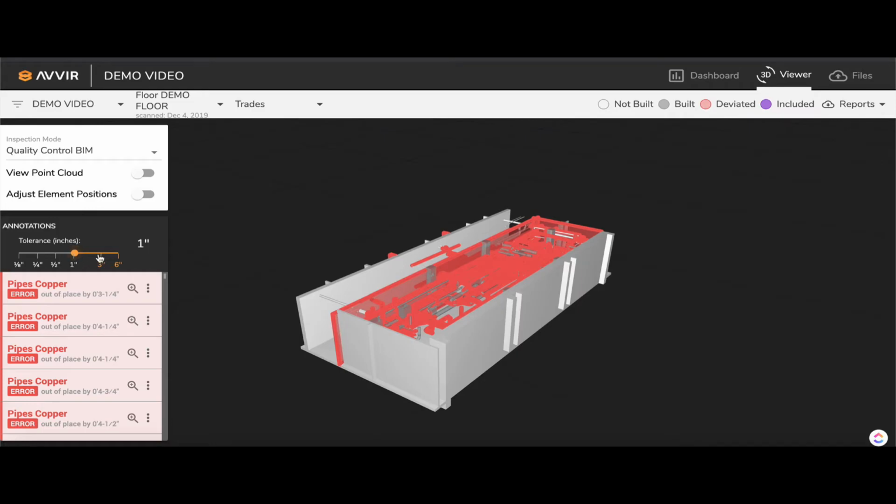We can adjust the tolerance for our project by moving the selector here up or down. As our selected tolerance moves up, more and more elements fall within that tolerance and turn from red to gray.